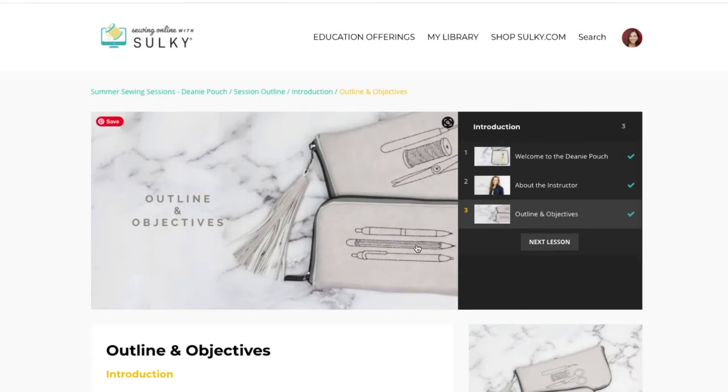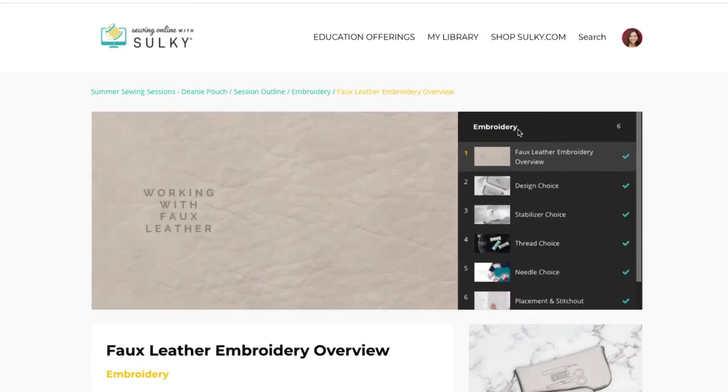Outline and objectives. This is more information about what you will be learning in the course. As you can see, this does not have a play button. That means there's no video associated with this section within lesson number 1. All right, so once we are done with number 3, we are going to click on Next Lesson. That brings us to the embroidery lesson, which has 6 parts to it. There are not videos for every single part, but you will find at least one video within each main lesson.